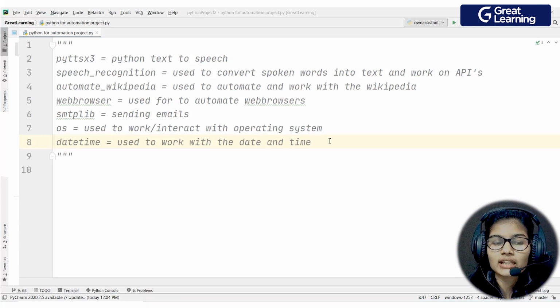Then os stands for operating system, and it is used to interact with the operating system. The next one we are going to use is datetime. As I mentioned, we'll be checking the current date and current time with the help of this project, so in a similar way it is used for working with date and time. Great. I hope I'm clear first of all about what libraries we are going to use and what the tasks of these libraries are.